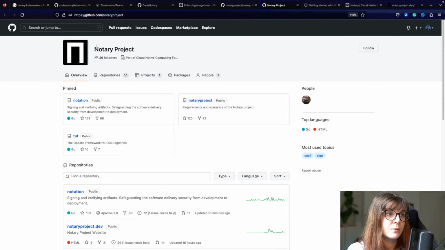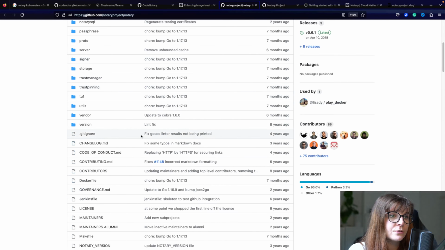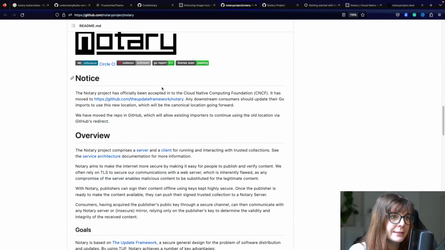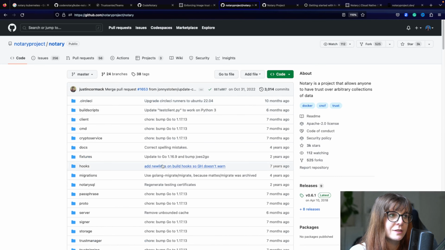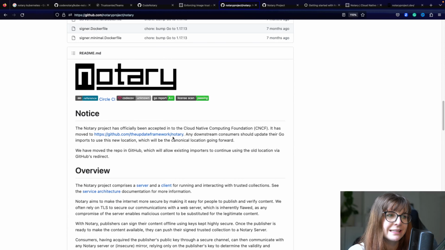If you go to Notary project, actually, you can find Notary version 2. And when you're at version 1, you don't really see much to it. So this is kind of my comments on Notary. It says it got moved to the update framework, but if you click the link, it just leads you back to this project. So it didn't get moved. It's very confusing, this whole thing.